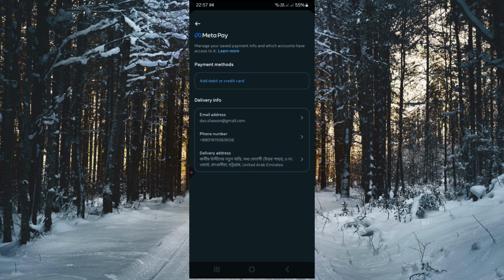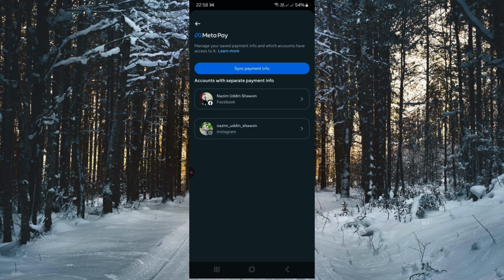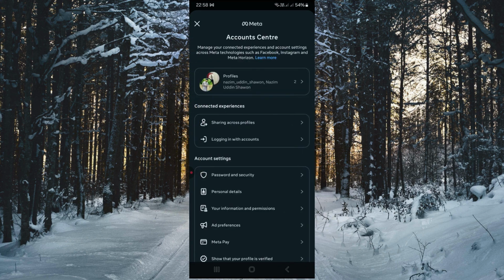Right now I didn't add any card here. You will see your card details here. Tap on it and you will see an option to remove or delete. Just click it and follow the prompt to remove it. And that's how you can remove any card from your Instagram account.